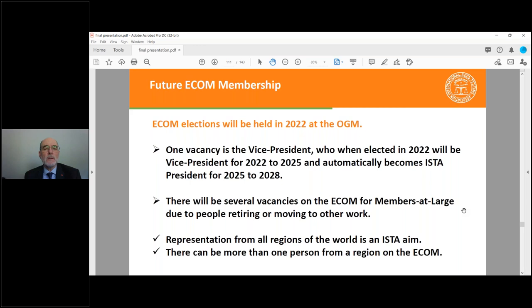We know also that there will be several vacancies on the ECOM in 2022 to work with Kachavulu during his presidency due to people retiring from the ECOM or moving work. We want to have representation from all regions of the world, and it's possible to have more than one person from one region.